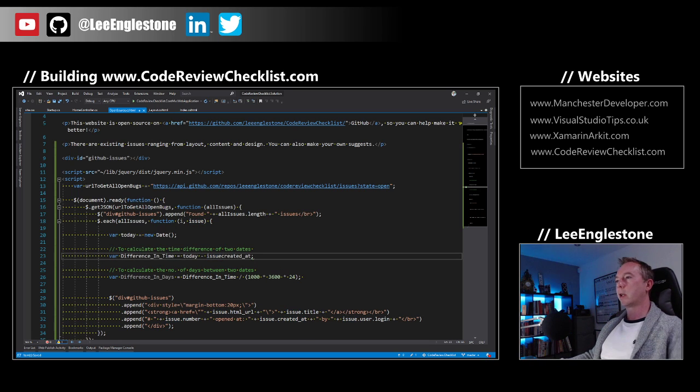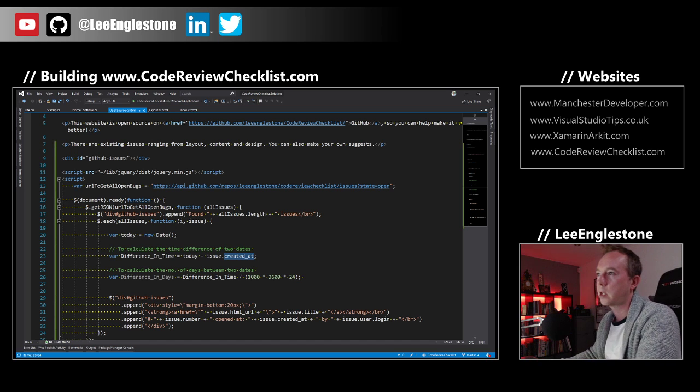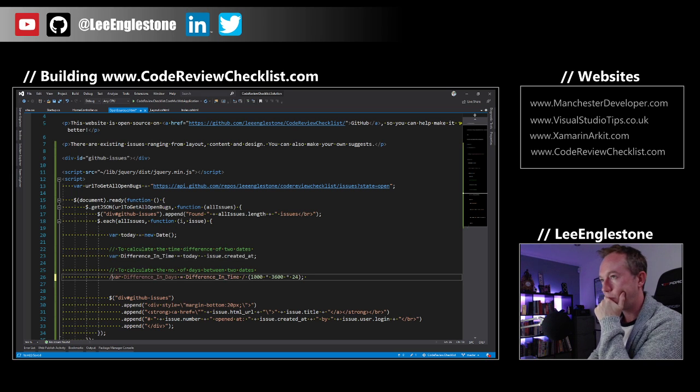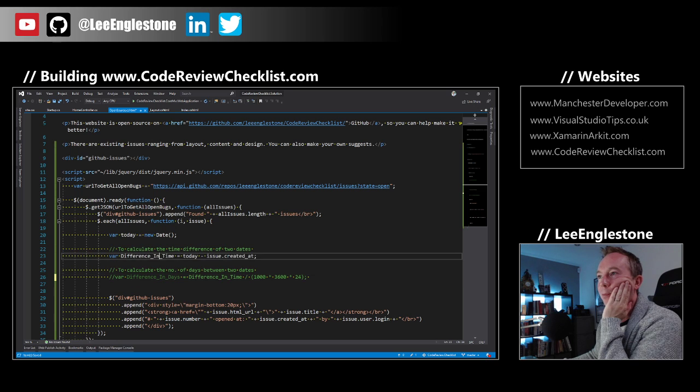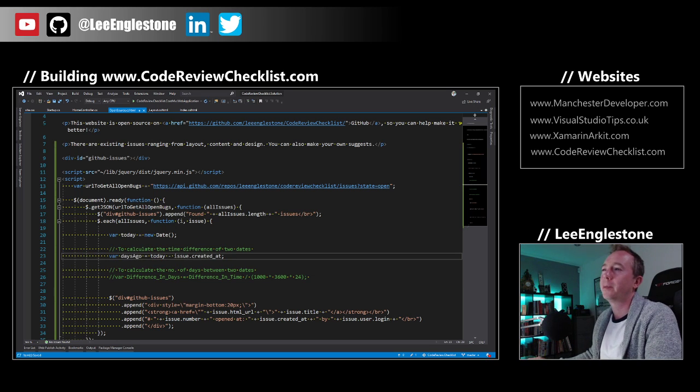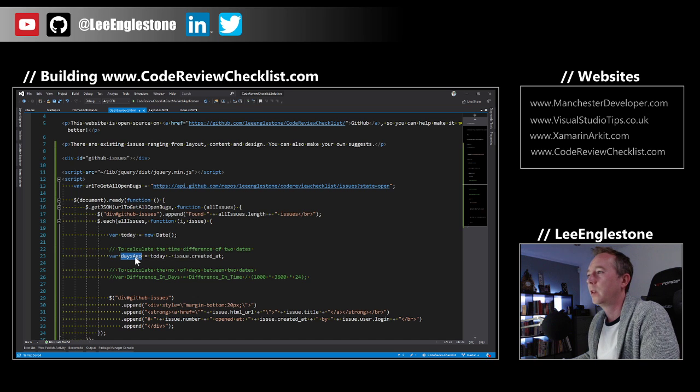Is that even going to work? I mean, is that even a date object, or is it a string representation of that date object? I think it's a string representation. Could be wrong.